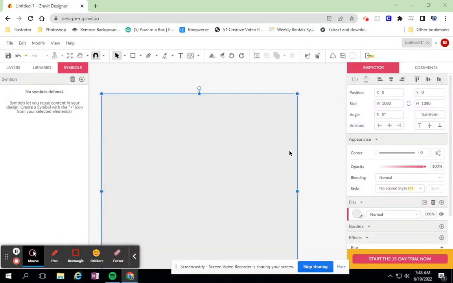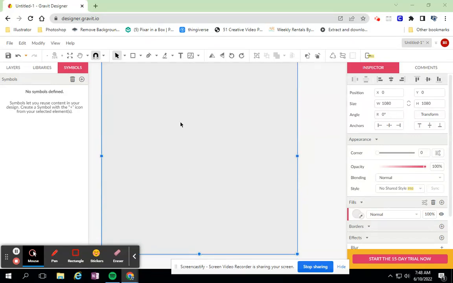Hello, this tutorial today is about gradients, filling in some backgrounds with gradients. And so I started off with some kind of canvas. I added a rectangle from my shapes, and I'm going to apply some kind of gradient to it. It's really easy to do.